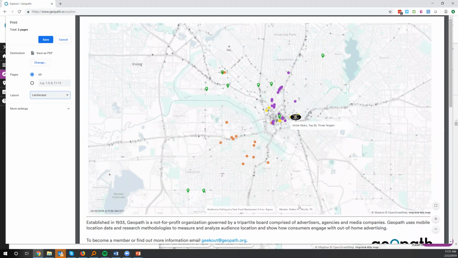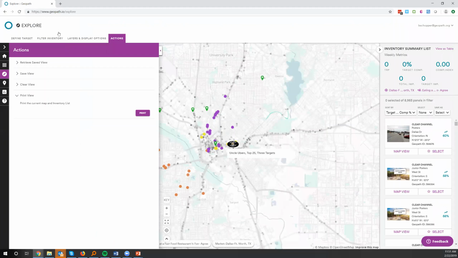Also, just a thing to note, when you export and print the map, it's actually got these little pills here that tell you exactly what you're looking at. So you've got the Dallas-Fort Worth, Texas DMA. It's still got one of our audiences selected, but say you were just exporting a map of your inventory, it would show you what your filters were, where you're looking, and things like that.